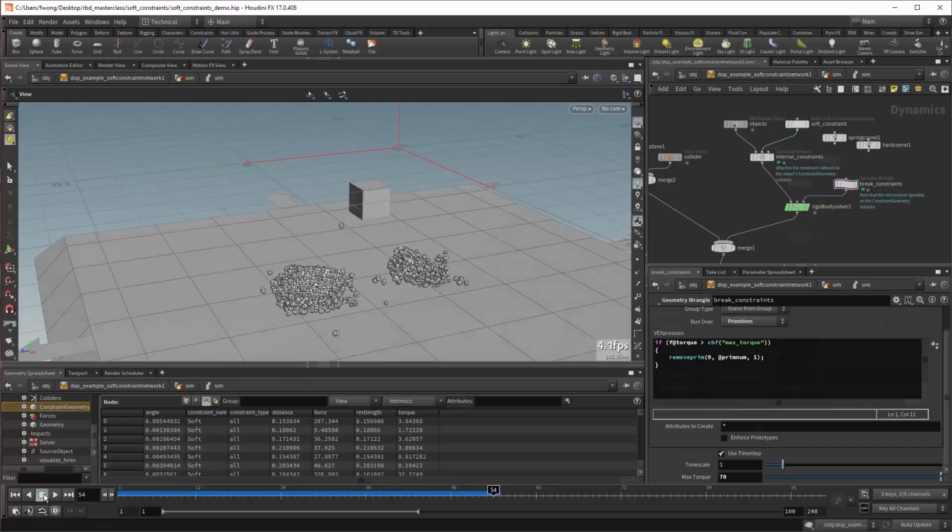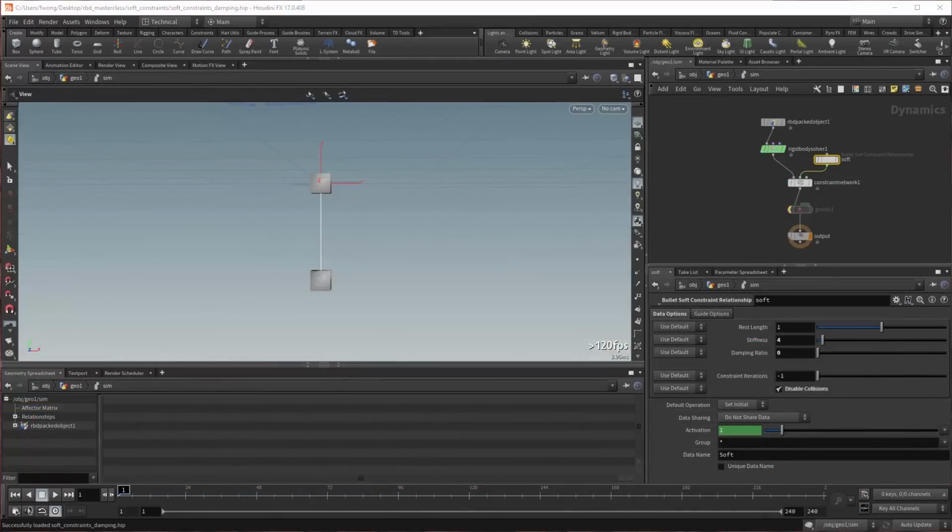So as I mentioned before, there are also some other differences with how the soft constraint is solved by Bullet compared to the spring constraint, aside from just the differences that we were talking about with the stiffness and damping ratio versus the parameters on the spring constraint.